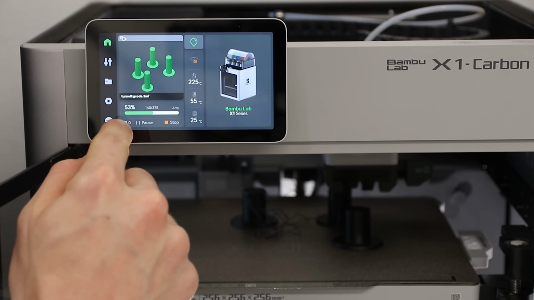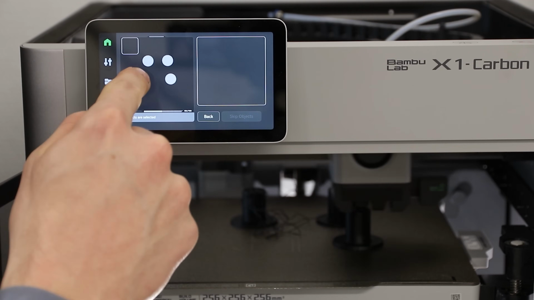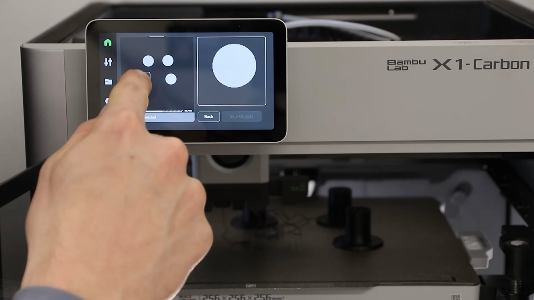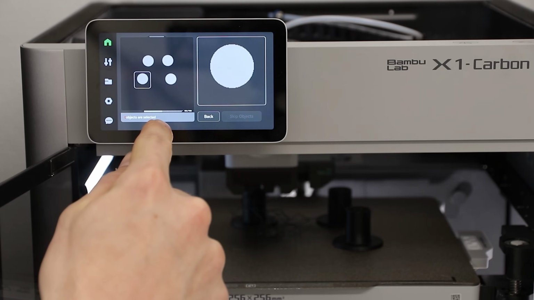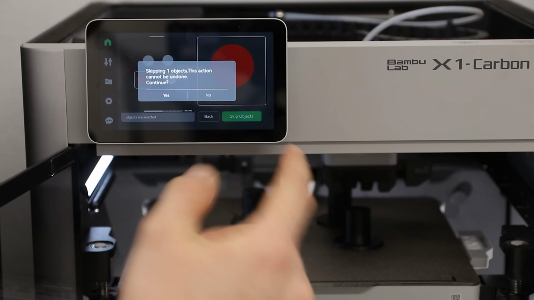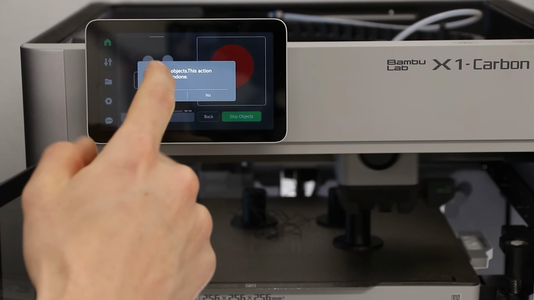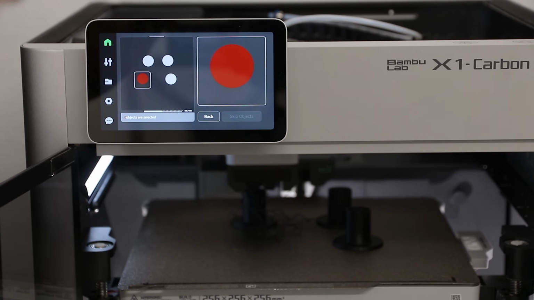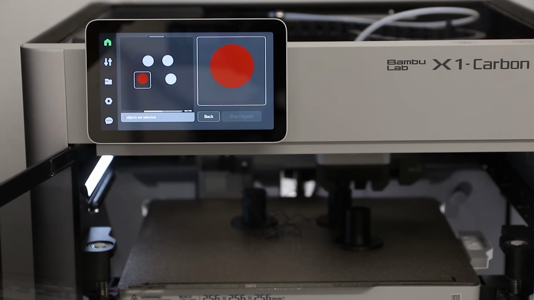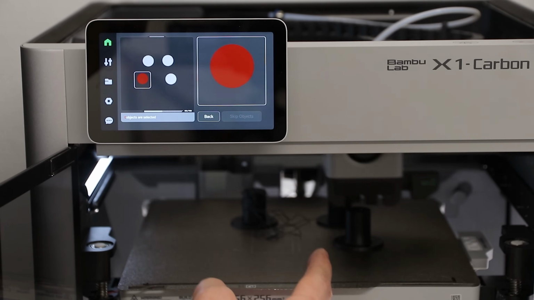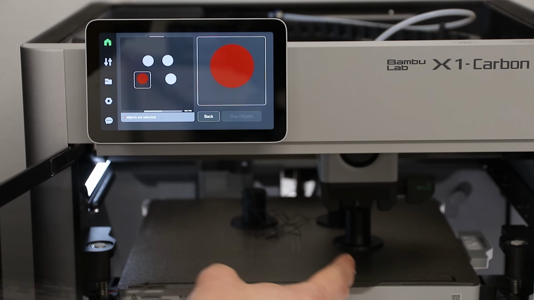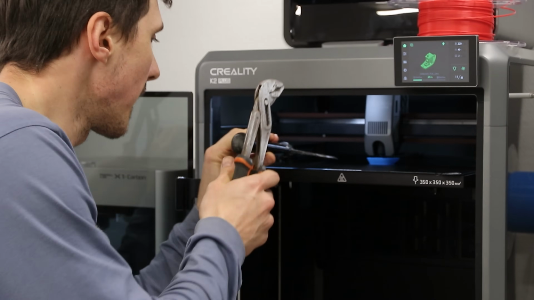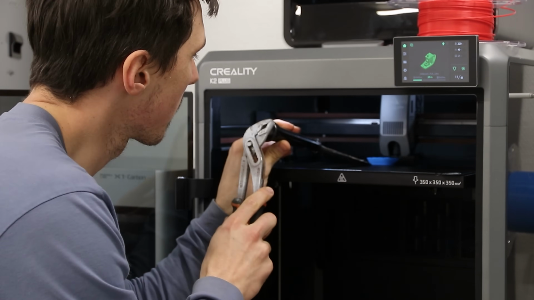Okay, so let's try to exclude. We go in here and we exclude this portion. Skip objects. There we go. Skipping one object, this action cannot be undone. Yes, let's go. And hopefully we'll see how it doesn't jump to the fourth cylinder. It should now, yeah, it skipped it. Perfect. Okay, the AI safety system is set to high.